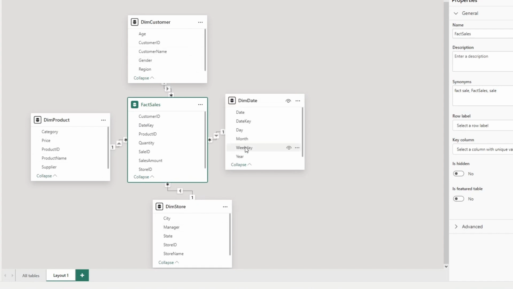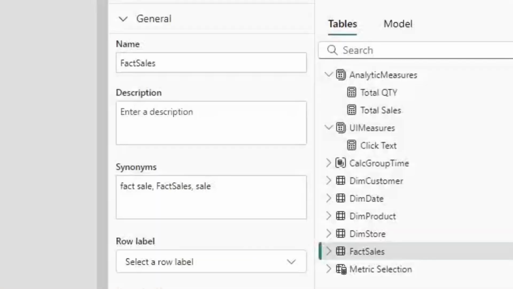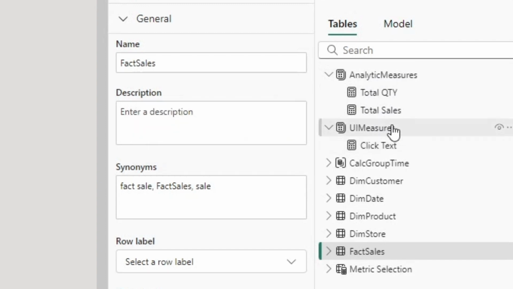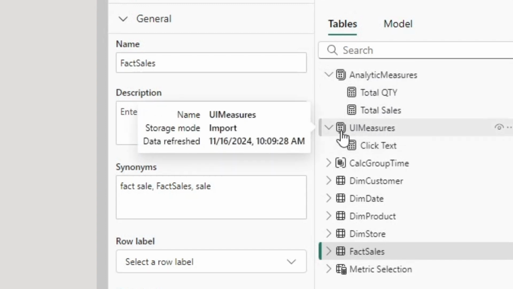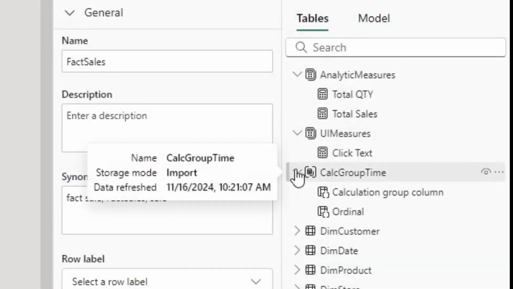This data is something that I generated using a simple Python script for this portfolio project. There are a couple other table objects in this Power BI file, so let's take a look at what those are. First, we have two tables just with measures, one for analytic measures, which are measures that we're going to use in our visuals to display data, and one for our UI measures, which are measures that we use to drive visual interactions.